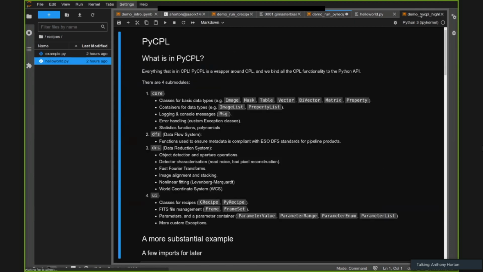So those are some toy examples. I'll dive a little bit more into PyCPL. So what is in PyCPL? Well, everything that's in CPL. So PyCPL is a wrapper around CPL. So all of the functionality that's in there is being bound to the Python API. Mostly in a very similar fashion, though in places we adjust the interface to make it more Pythonic.